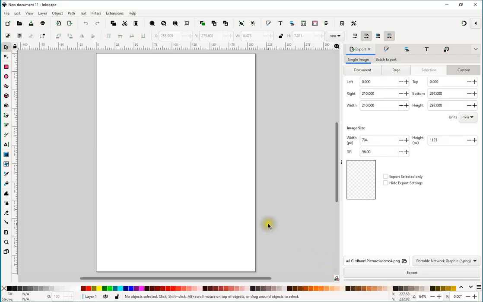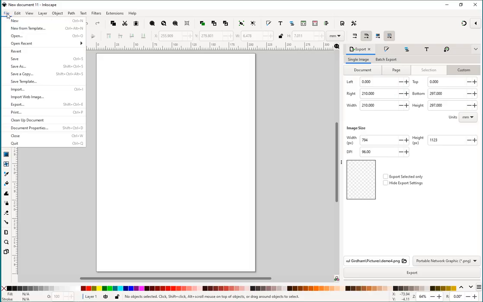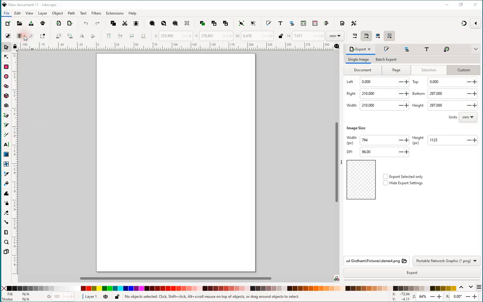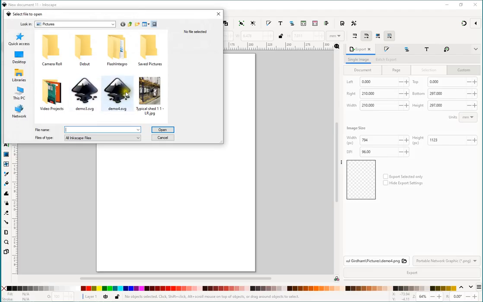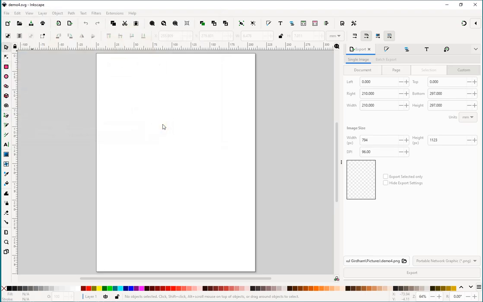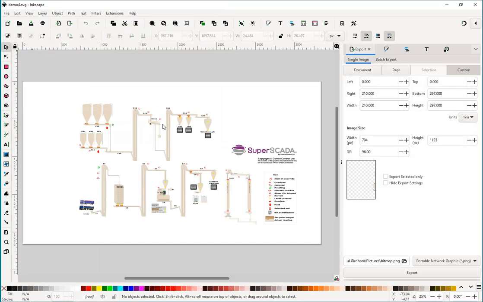So we recommend that you start off by opening an existing file. So if you go to the top left here, File, and then Open, and here's a little demo one. Click Open. So this is a typical graphics page.